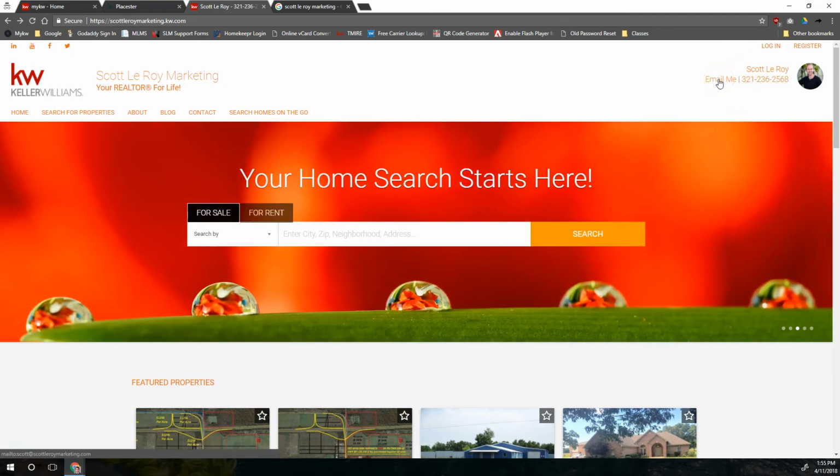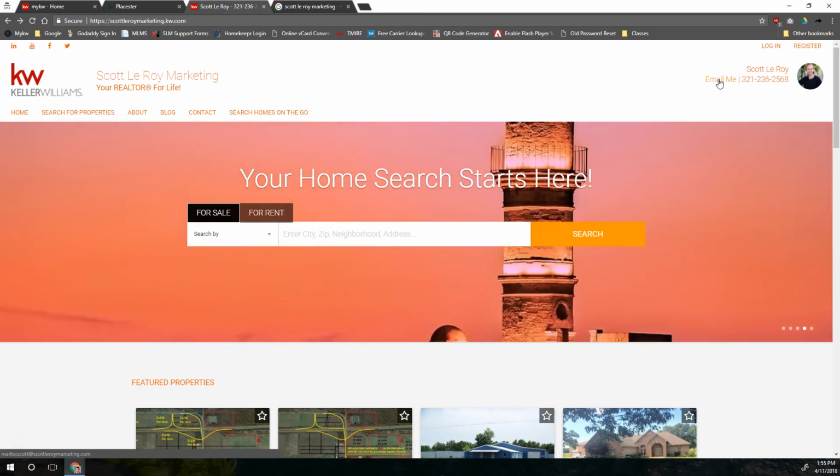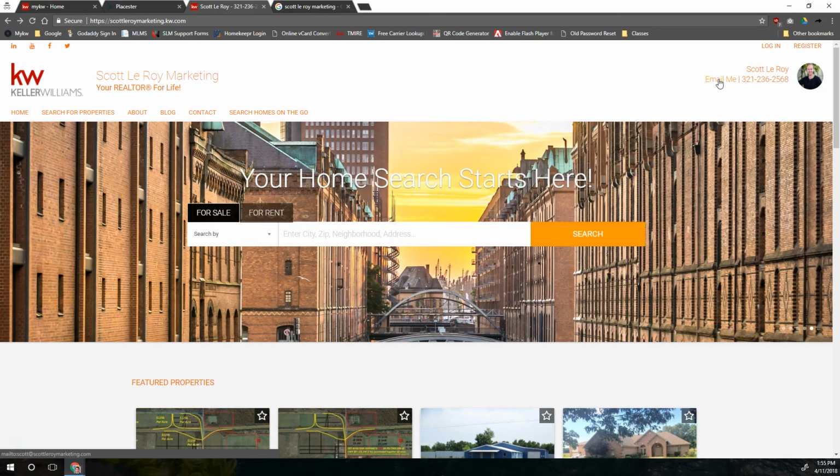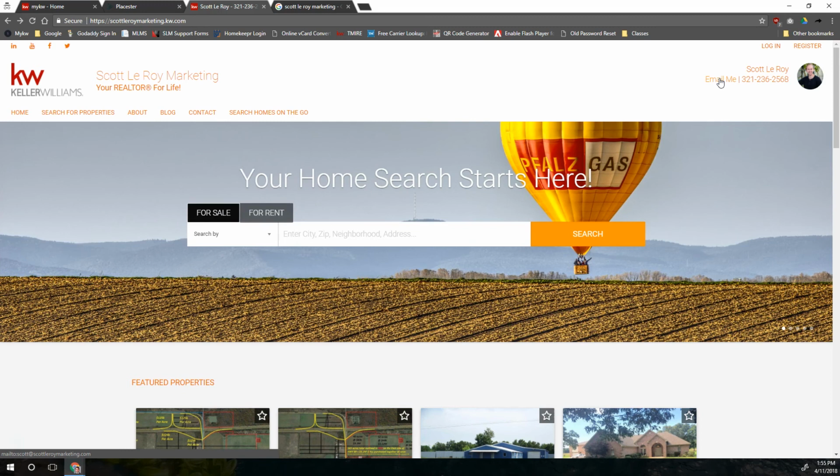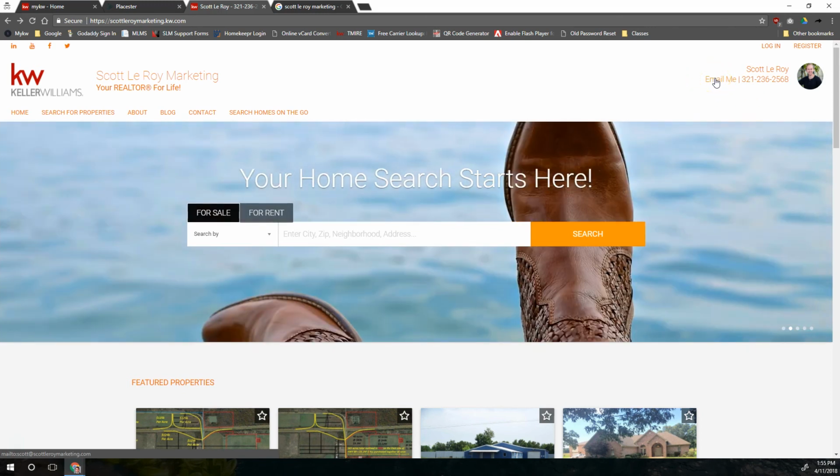There's not a way to display your email address in plain text. It's always going to show this email me link, and that's to protect you from getting spam. If it showed your email address in plain text, spam bots could comb your site and get your email address and send you spam. So the email me link is what's going to show there instead of your email address.